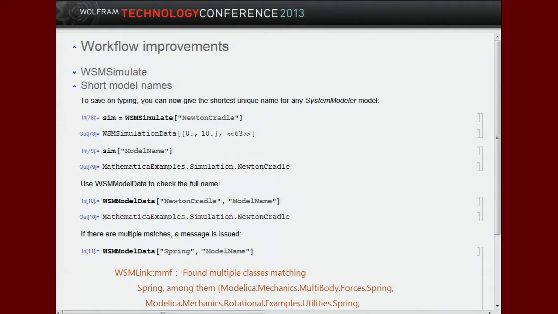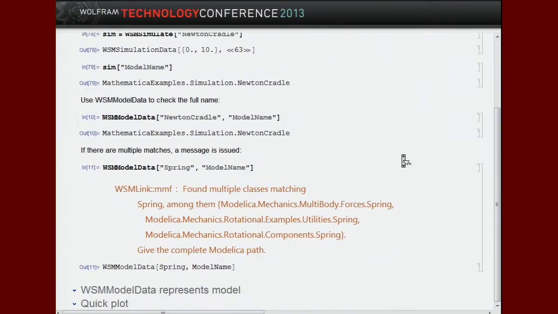You can use the WSM model data function to check if this lookup you're trying is going to work and what it's going to result in. And if it finds more than one match, it will give you a message about which matches it found, and so you can choose one of those.